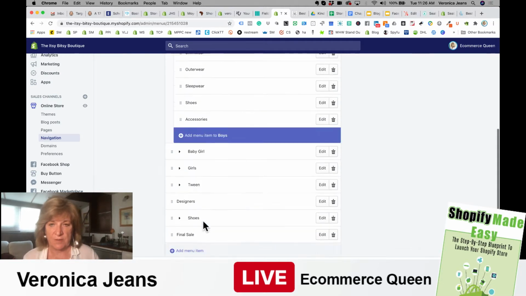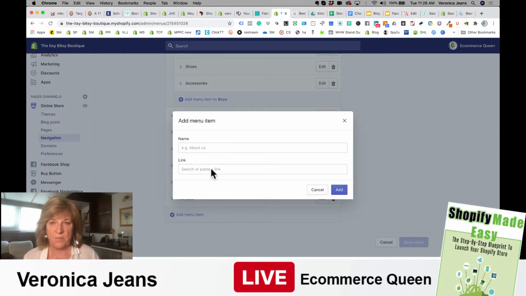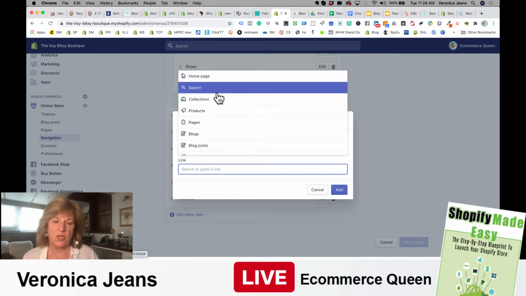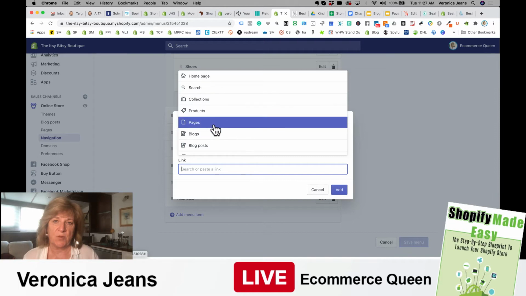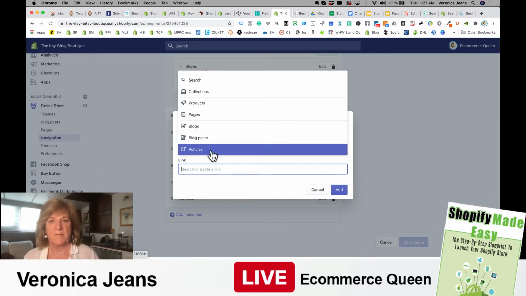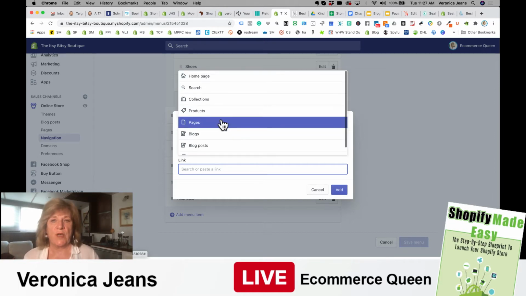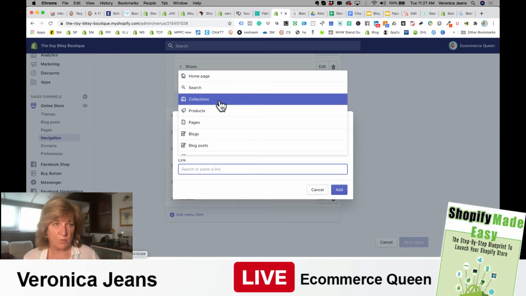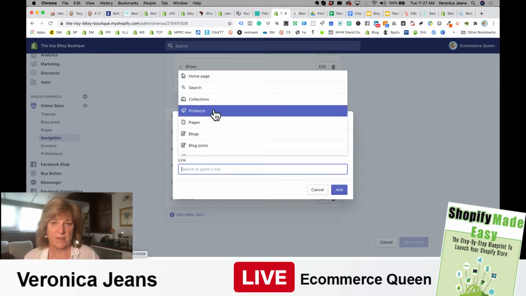So this is how we're going to do it. You add menu, and you search. This is what's going to come up: your homepage, your search, collections, products, pages, blogs, blog posts, policies. So what do you want to add to your website? Policies will go on the footer menu. So we're going to create, obviously, collections first, unless you only have one product, then you choose the product. So you search and say boys.